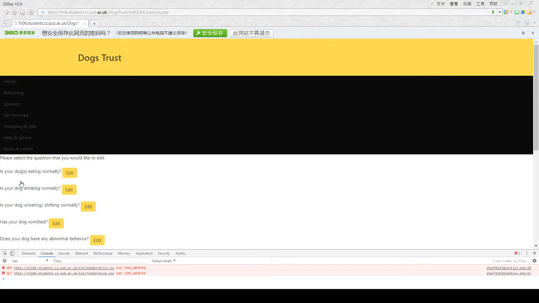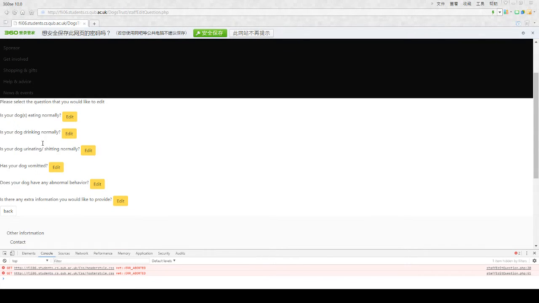And here is the question. The question works in a different way from the logs. For the logs, staff can add or delete them, but for the question, they are only allowed to view them, not to add a new one or delete them.